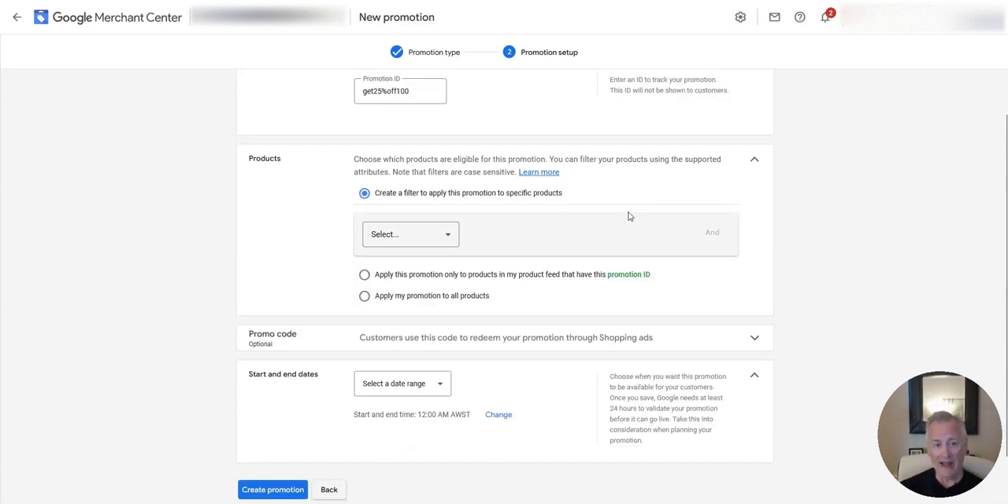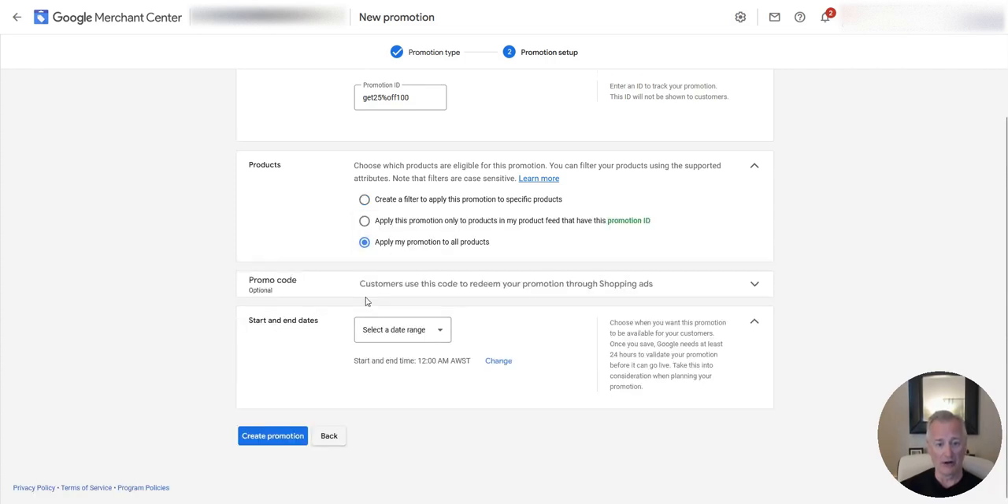Okay, so with that done, you now need to add which products should be included in the offer, and you can use a variety of different ways to select and filter. You can also identify the products that should be promoted in your promotion feed using a promotion ID field, or you can apply to all. So I'm just going to keep it simple today and apply the promotion to all products.